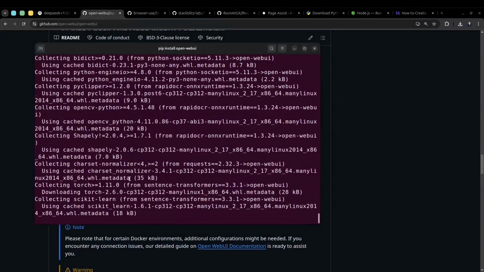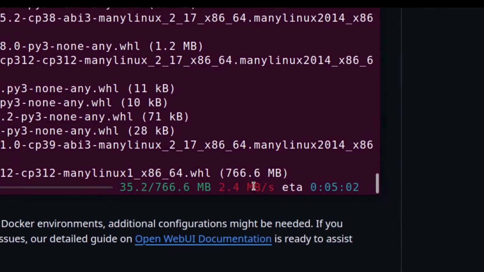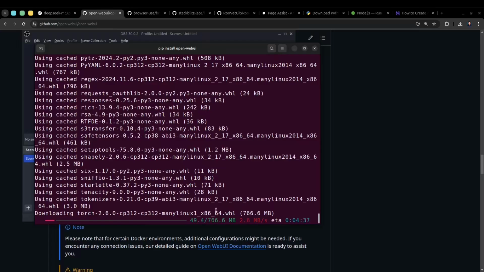So let's wait until it's finished, and it will take some time because there is a lot of stuff in the code base, so you might see a huge size when it downloads everything. So be patient until it has downloaded.